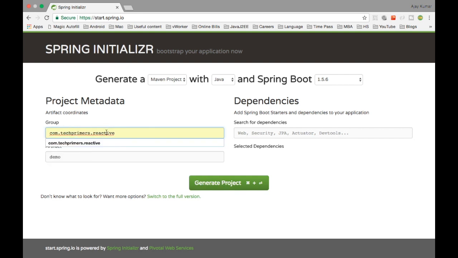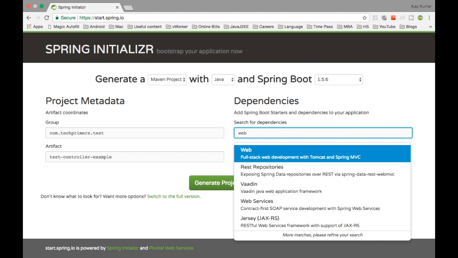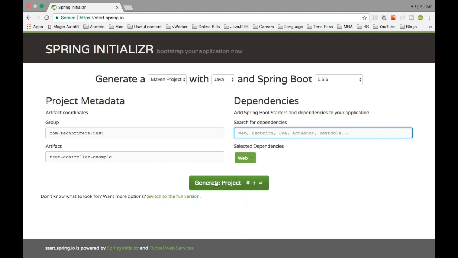So I'm going to create a group called test, and I'm going to say test controller example. I'll upload the project into GitHub, and you can take it from there. I'm going to use Spring MVC web. By default, the test classes are generated. So let's quickly generate this project.